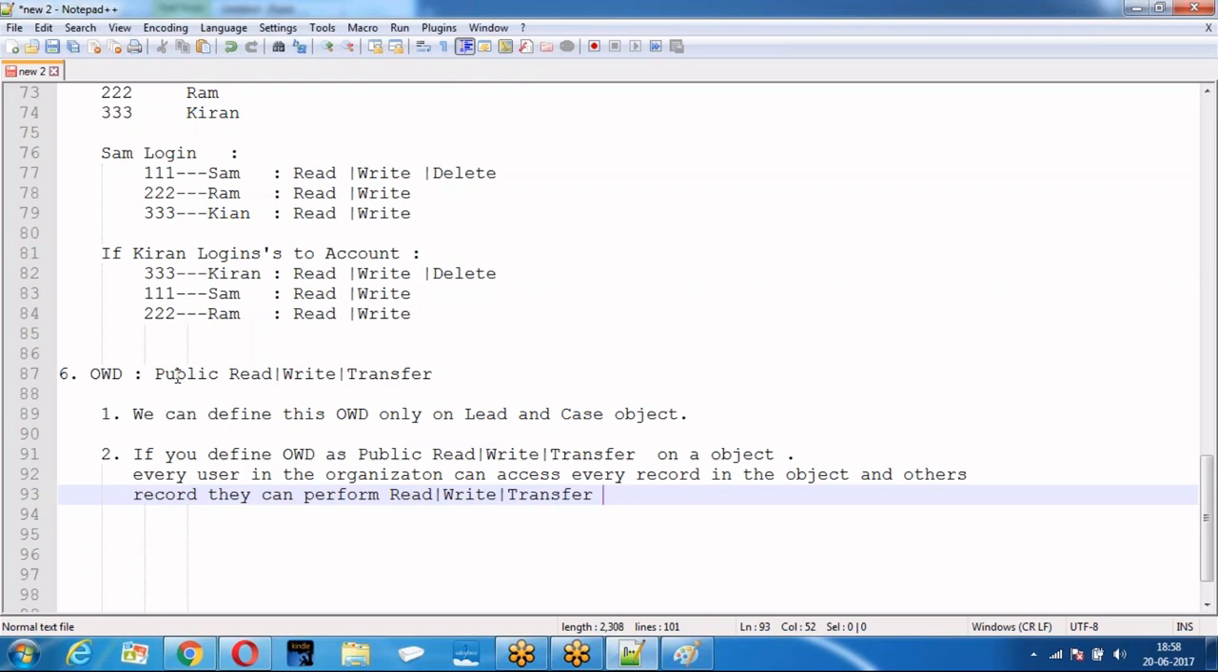Transfer means what? Right now I am the owner of the record. I am changing the owner from Satish to Karthik. Changing the ownership of the record is called transfer.